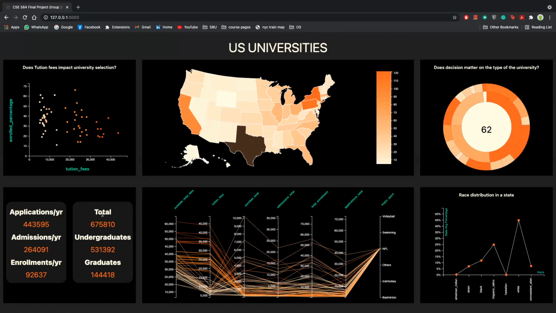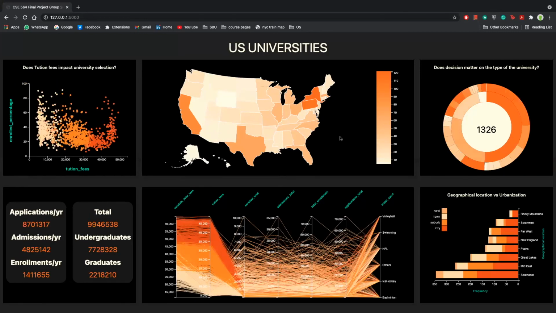Finally, to conclude, based on this dashboard, users can interact with these features, and they can decide on a particular university based on certain factors. So it will really help them to filter particular universities, and it will make their search process very easy.